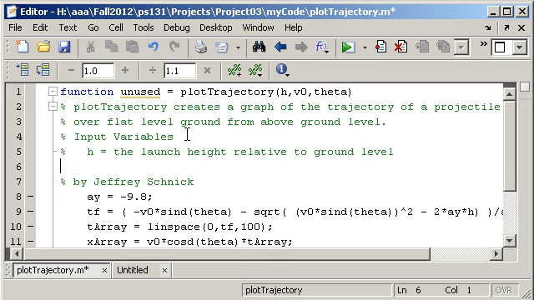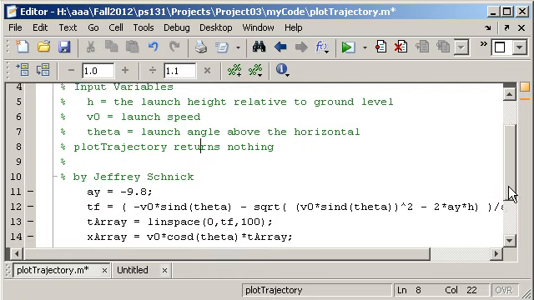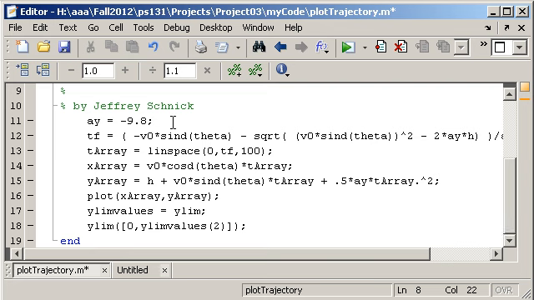Percent, and then I'll go ahead and type in what the other two variables are. So theta, launch angle above the horizontal. Plot trajectory returns nothing. So that's pretty obvious from the fact that I used the name unused for the return variable. And then I think I got it there.